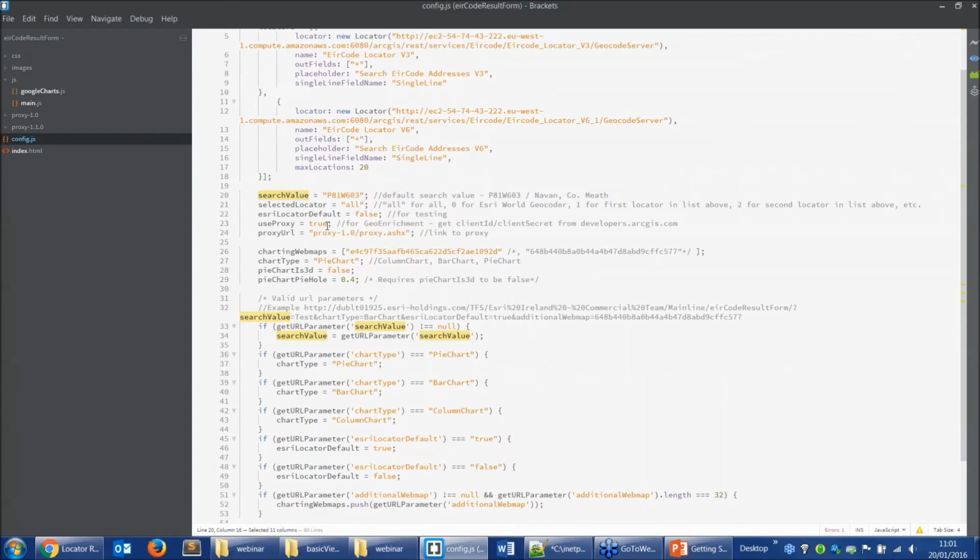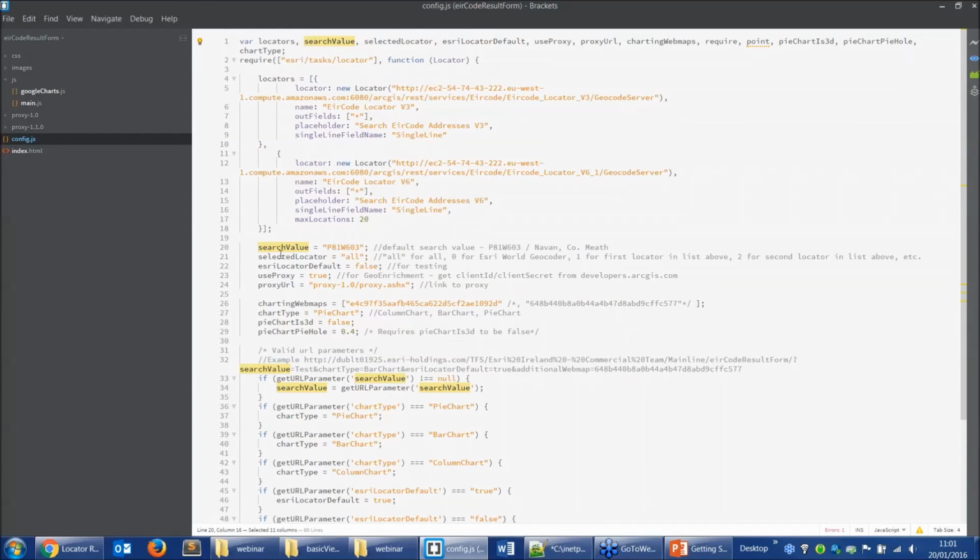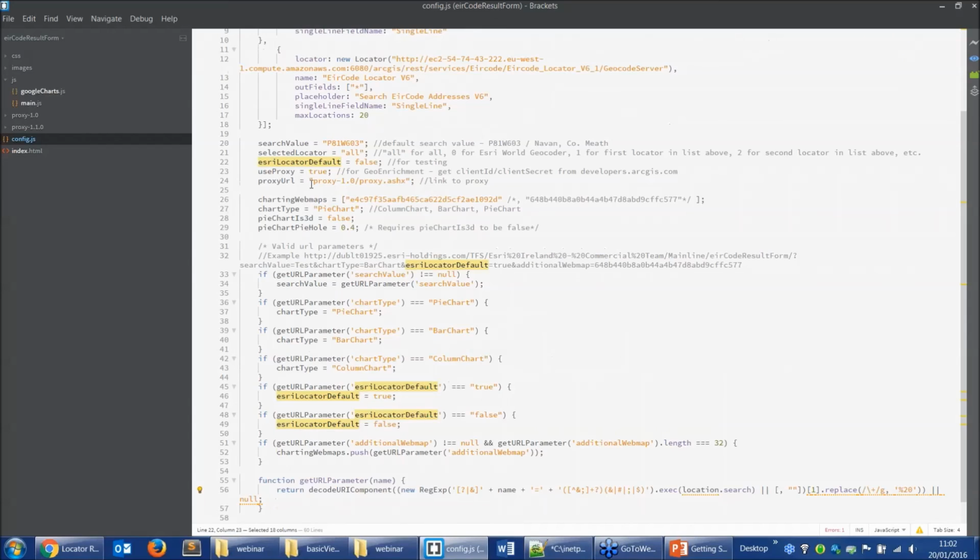You can see here there's quite a bit in the config. You can put in a search value, a default search value, and what locator you want selected. So you can select a particular one of these locators if you want, or you can select them all. So we'll search them all. You can define whether you want to use the Esri locator, if you want to use the proxy or not, and then where the proxy is.